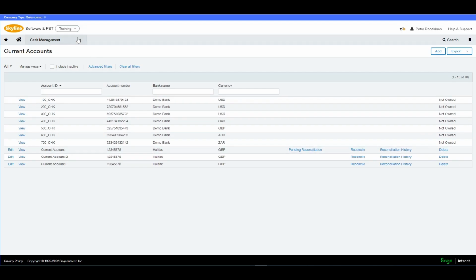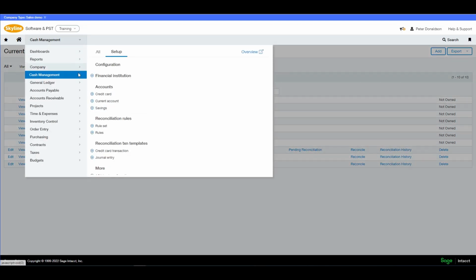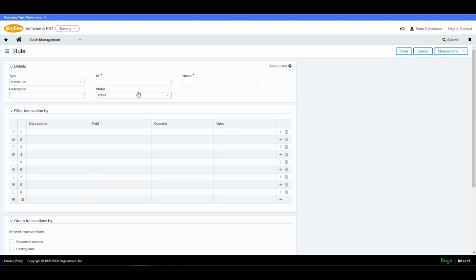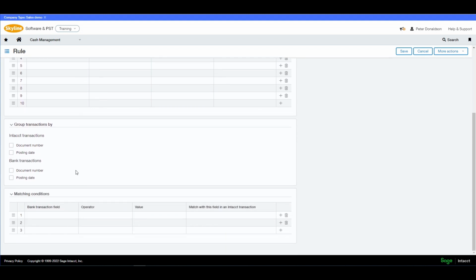To create a rule, navigate to Cache Management, Setup, Reconciliation Rules, and then click Rules. We'll start by creating a simple matching rule first, based on transaction date and amount. Start by giving the rule an ID, name and description, and then make sure to select Match Rule in the Type drop-down menu.